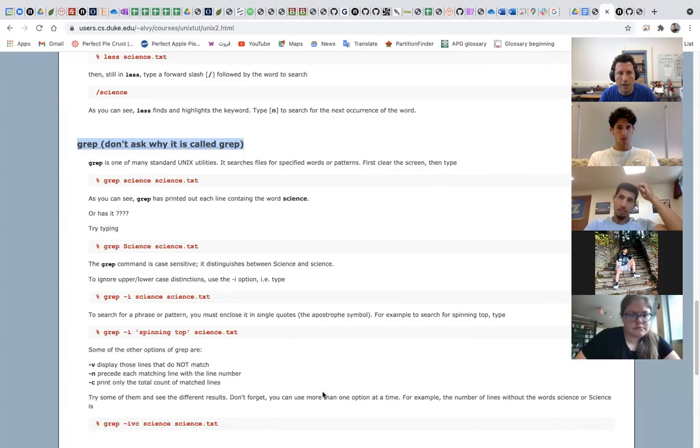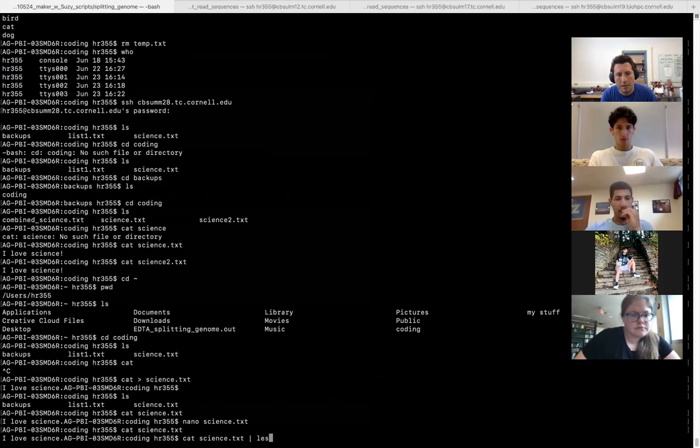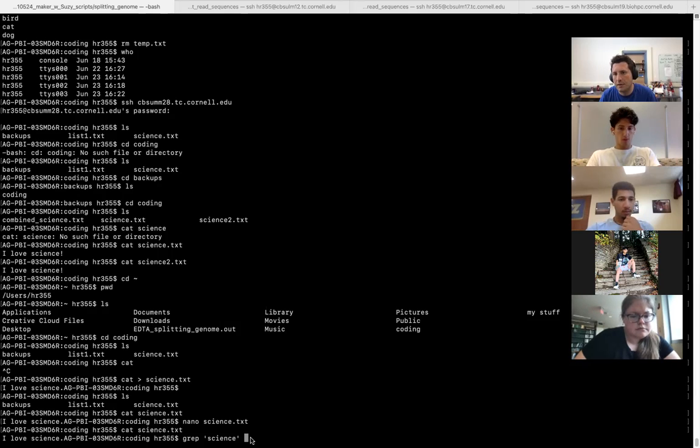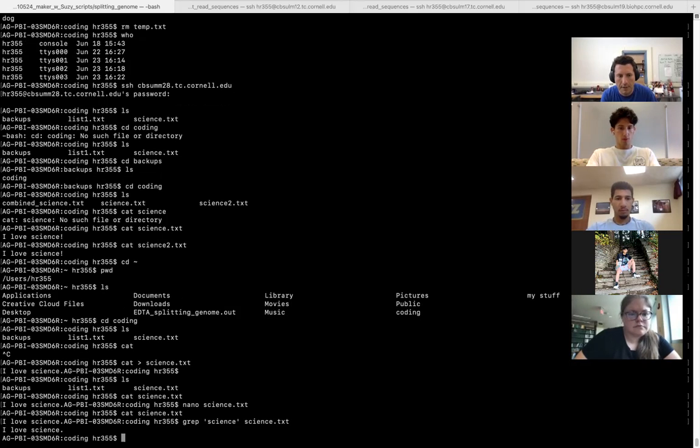So I want to talk about grep. Grep is used for searching. You can type grep science, use single quotes here to search for exact matches, and then science.txt. And if you do this, it will show you the line where that file has the word science in it.